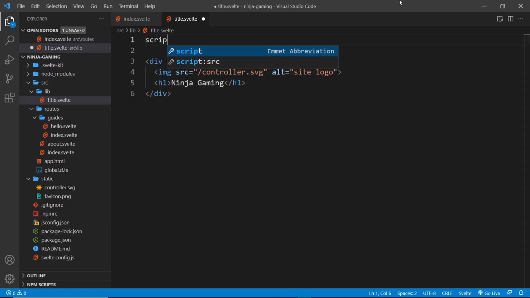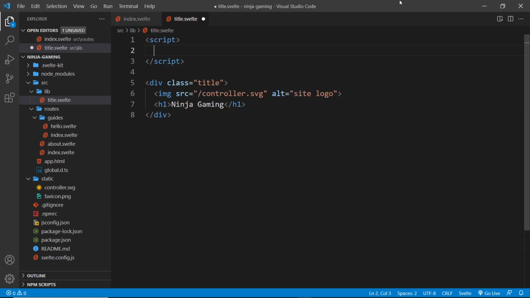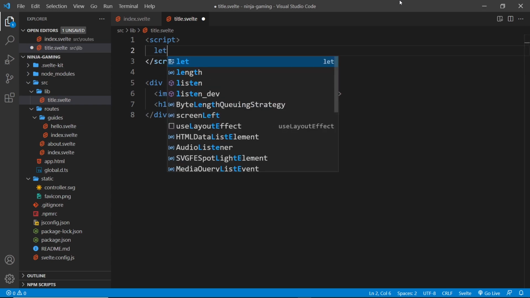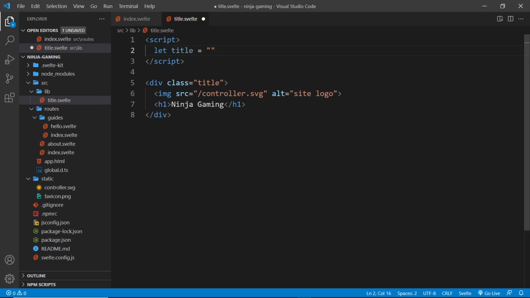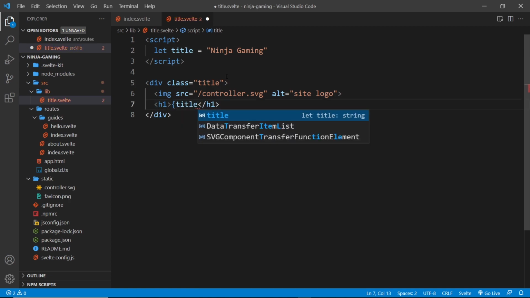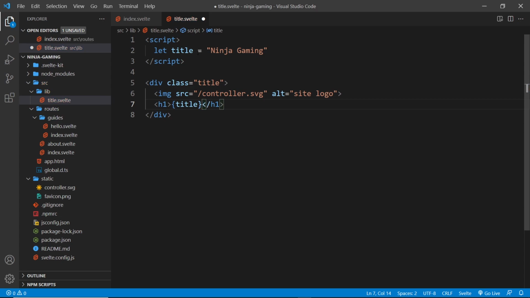All right, so now I can paste in this bit of HTML, and also I'm going to do a script tag at the top as well, because what I'd like to do is create a variable called title, and I'm going to set that equal to a string, and I'm going to cut this string right here, paste it in like so, and then I can output the title in curly braces as we've seen before. So now we're just outputting whatever the value of this variable is.